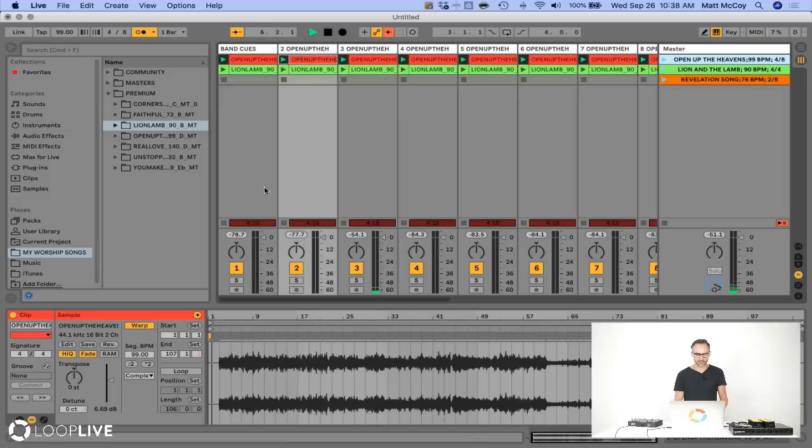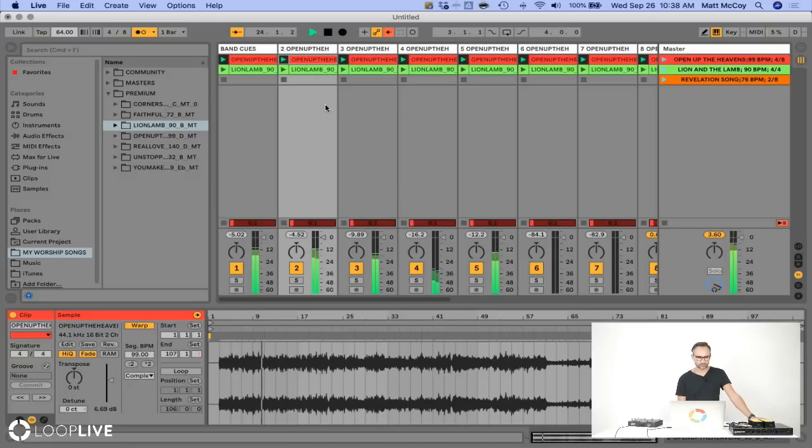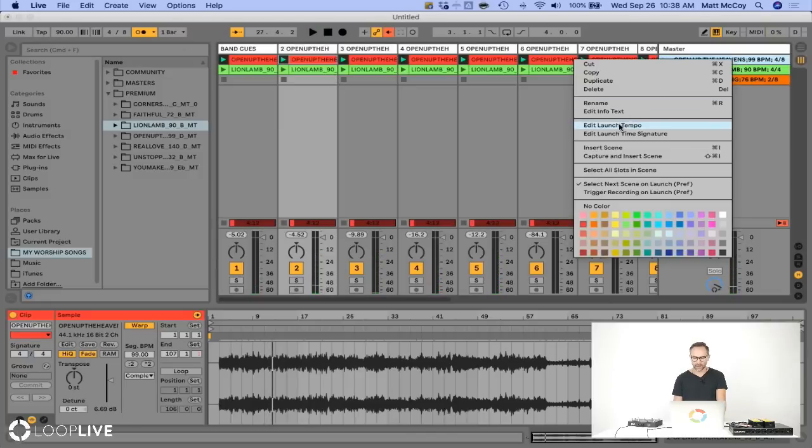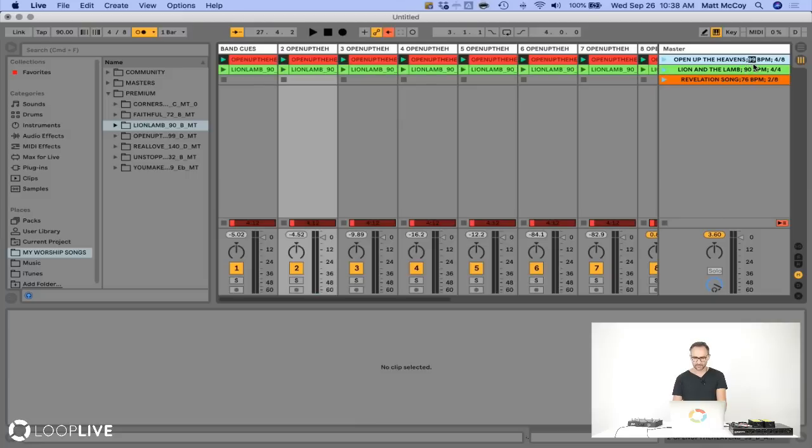So now that it's warped, Intro, check this out. I can actually, while it's playing, adjust the tempo in the tempo box, and I could do it as fast or slow as I want. And what's amazing is that Ableton Live keeps all those tracks in time with each other, which is pretty awesome. Right? So now that it's warped, I could always say over here to my launch tempo, yeah, I always want to do Open Up the Heavens at 95. And now it'll launch at 95.